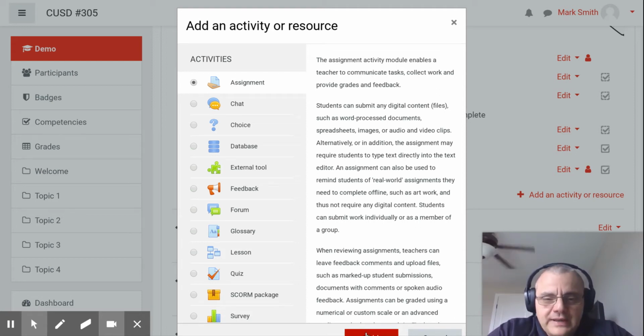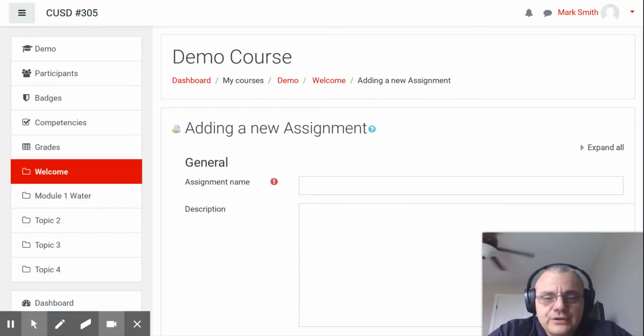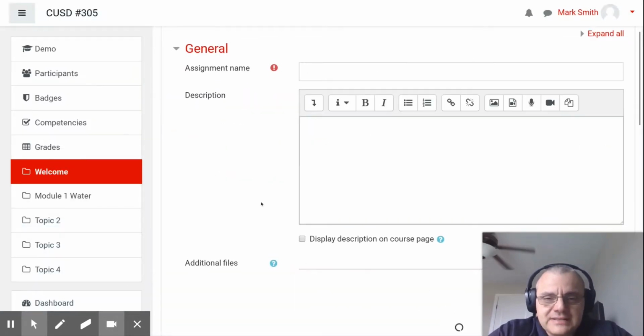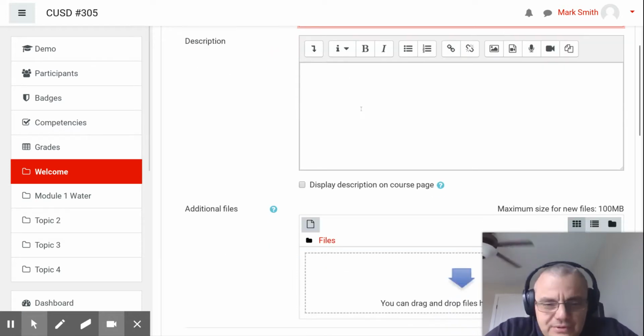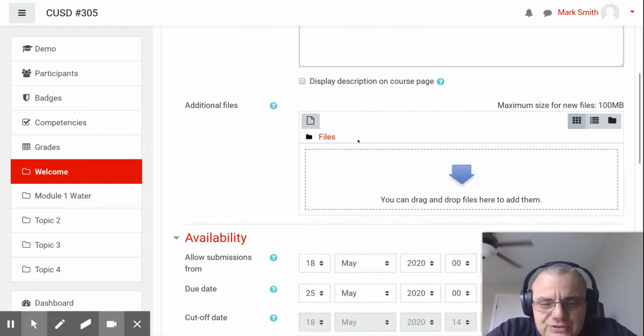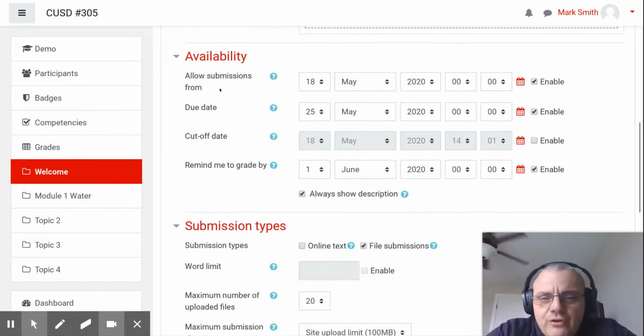Okay, so if we go to add an assignment here, you're going to notice the same exact layout as before. So here's our assignment, and since this is an assignment, you could say assignment reading turn-in. Now you can put the description in. You can add additional files. Here's all the pertinent information of how you could do it.